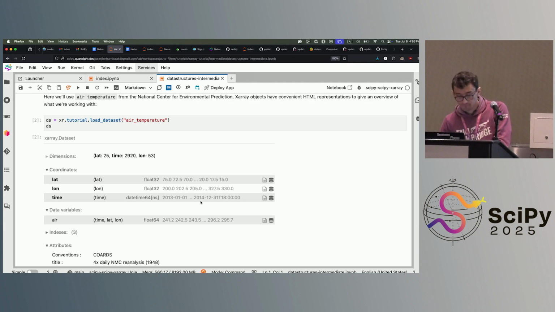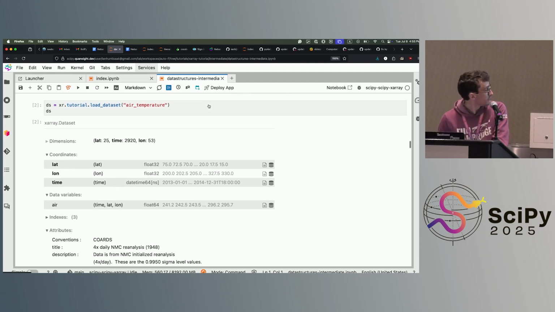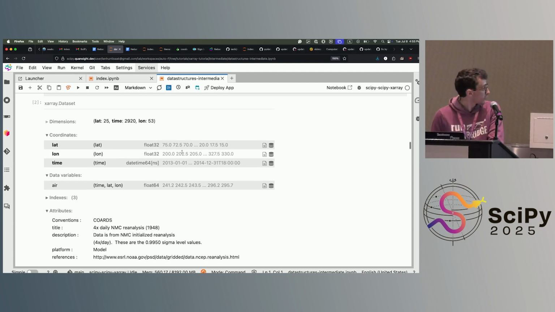Oh, sorry. So we're going to start with tutorials. After you've hit the download from this launcher, there's the Xarray tutorial. You can click the fetch, and that should populate Tutorials, Xarray tutorial, Workshops, SciPy 2025, and then index.